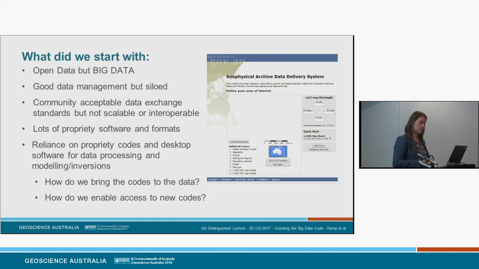So what did we start with? Well, we started with our open data, so licensing, accessibility, that was great, but it was big. We had good data management, but it was siloed. We had a relatively good data delivery system, but it was siloed and it wasn't machine-to-machine readable. It was still using community exchange formats, and it wasn't scalable, and it definitely wasn't interoperable.